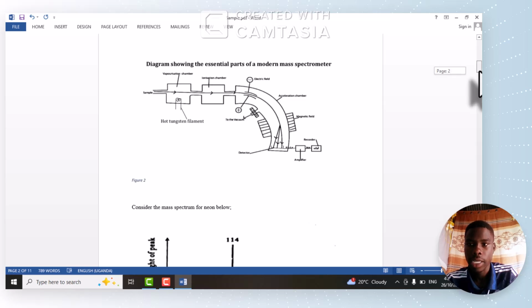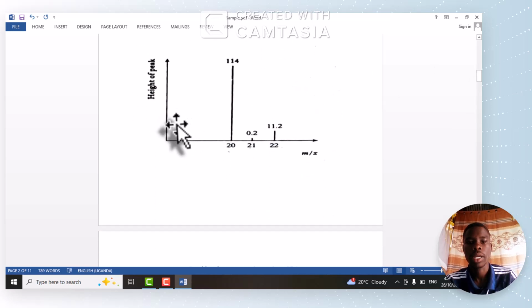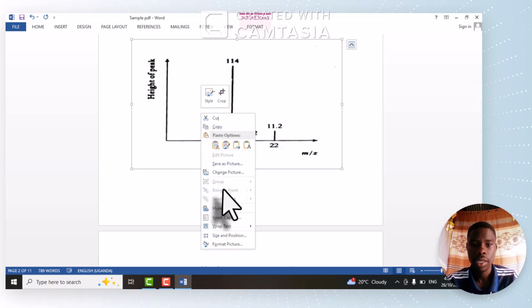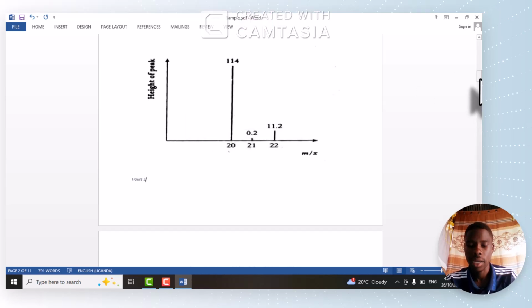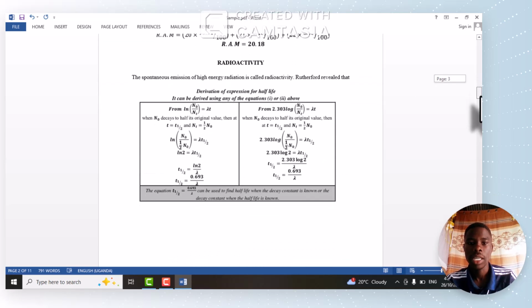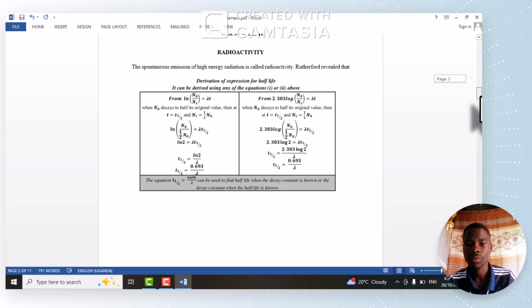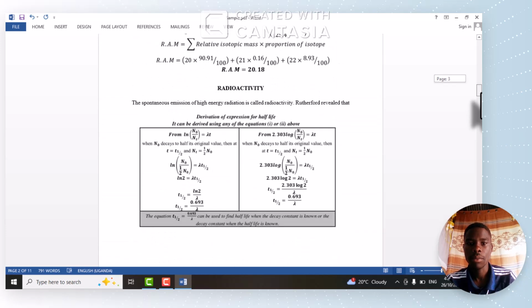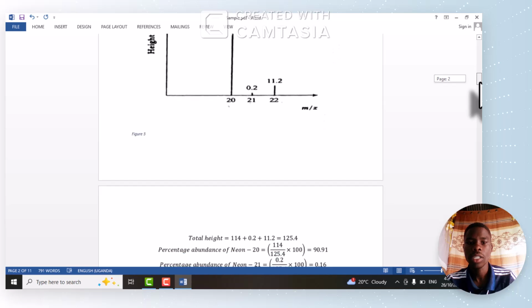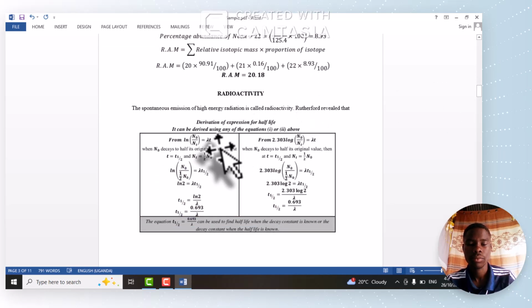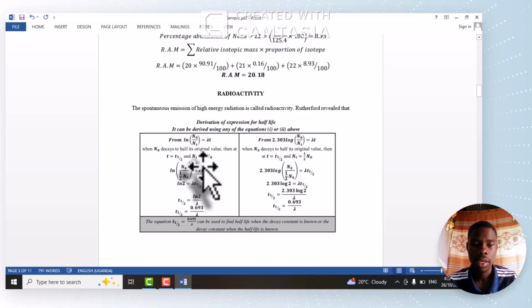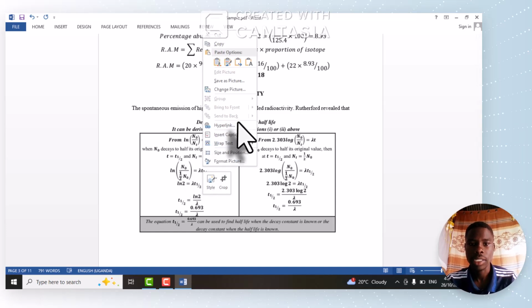I come to the next figure, which is this. When I click on it, I can right click, insert caption, and this is going to be figure 3, and I say okay. Note that there's another way of doing this. I'm now seeing that these are tables, so if I want to label my table, I can still come and right click here and insert caption.